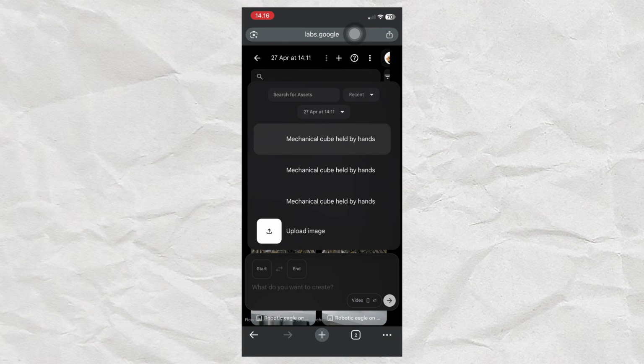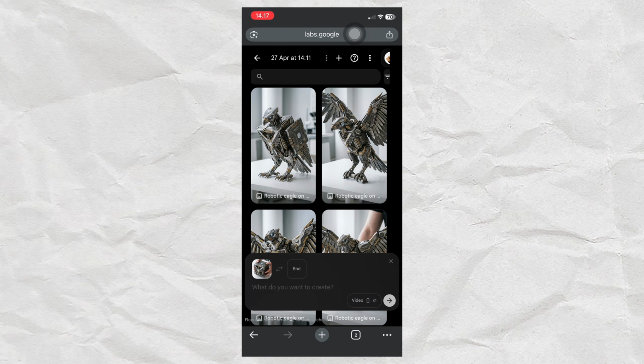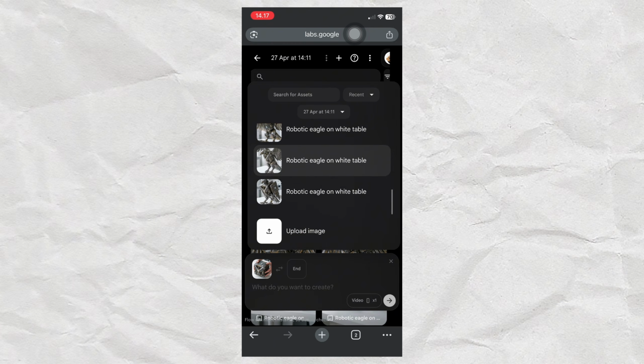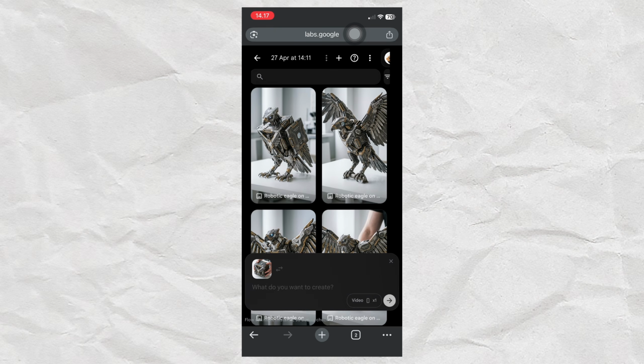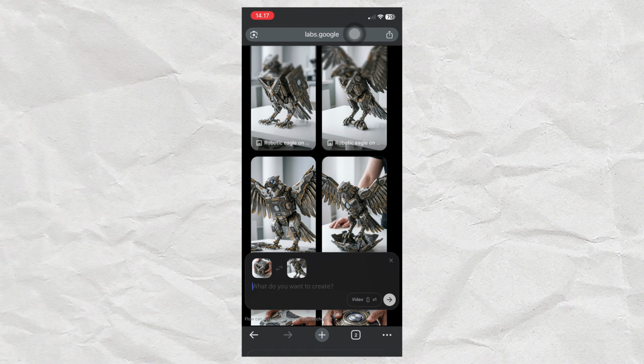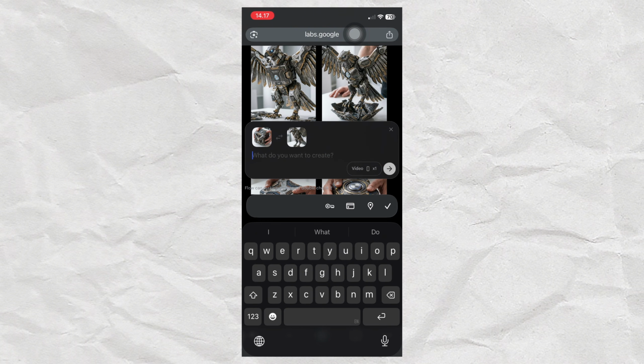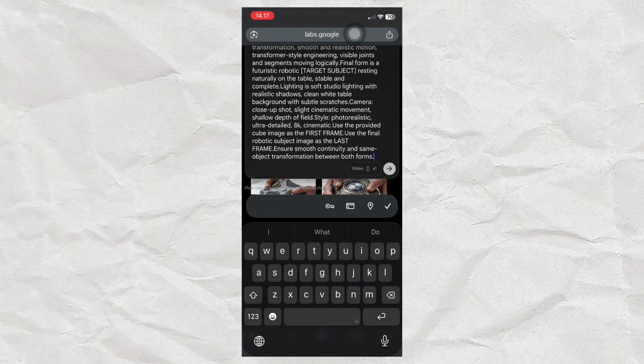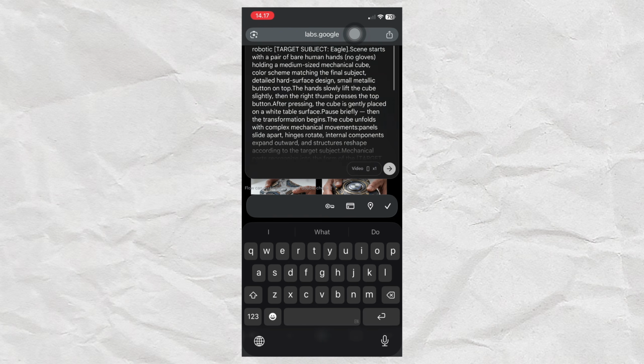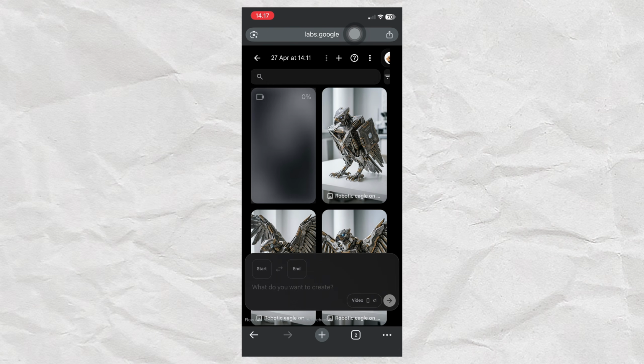After that, upload your before image as the start frame and your after image as the end frame. Once that's set, paste your video prompt and hit generate. Give it a few minutes to process. And just like that, your mechanical transformation video is ready.